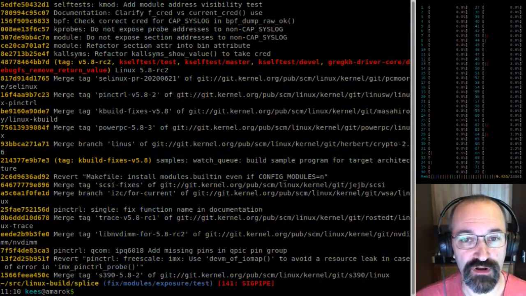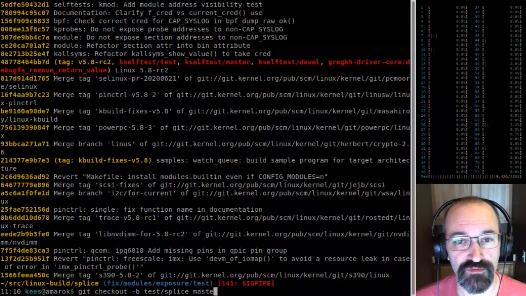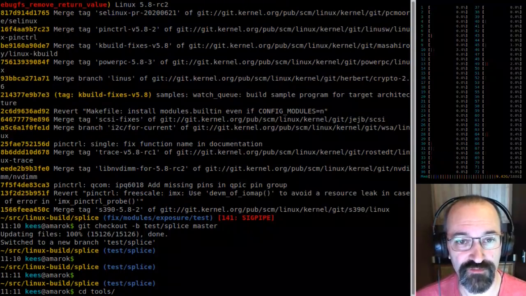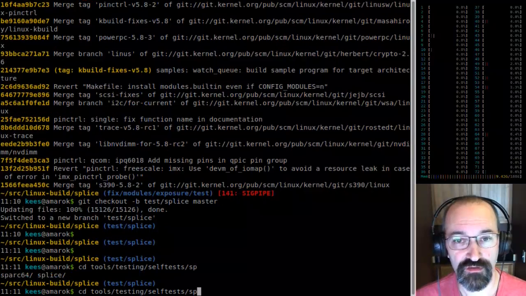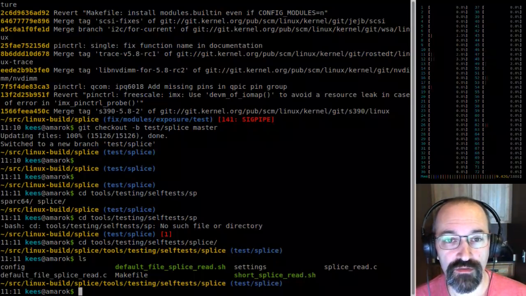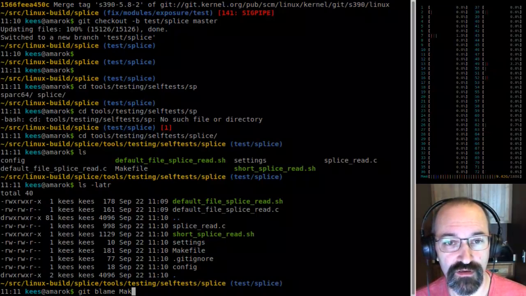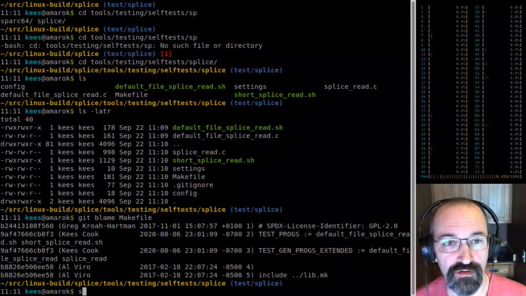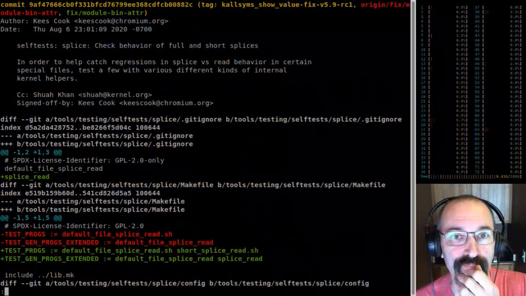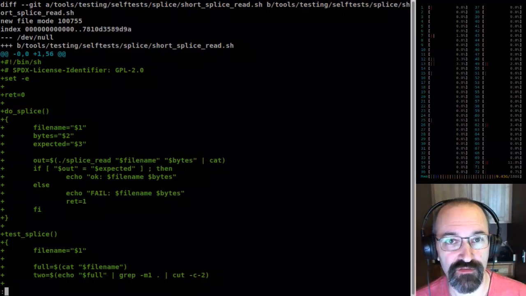But the actual thing that we wanted to take a look at, let's call it splice. So if you look at the self-test in tools testing selftests, did I call it splice? No. Oh, it is. What got added here was, I think, short read. This commit. Splice read, so I added a tool, added some timeouts, and then short splice read.